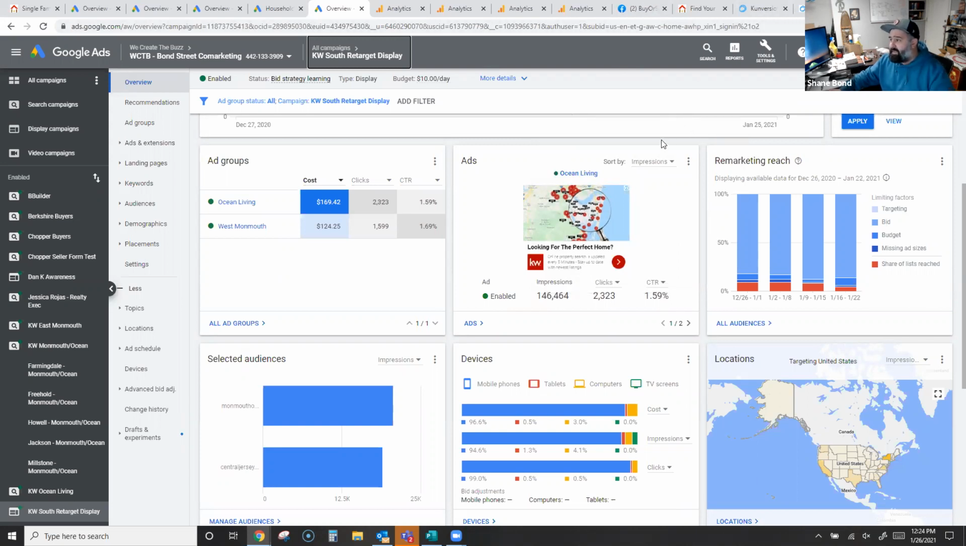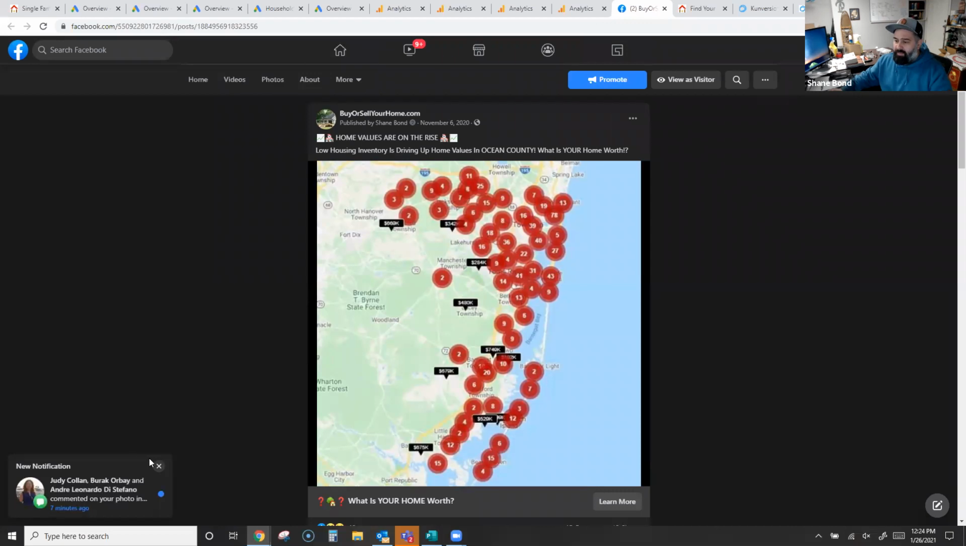Now, the big thing that's been getting a lot of action lately are the seller campaigns. There are 2 types of seller campaigns that run. The ad copy is pretty similar, something like, home values are on the rise, click here. Now, this is run in 2 separate ways.